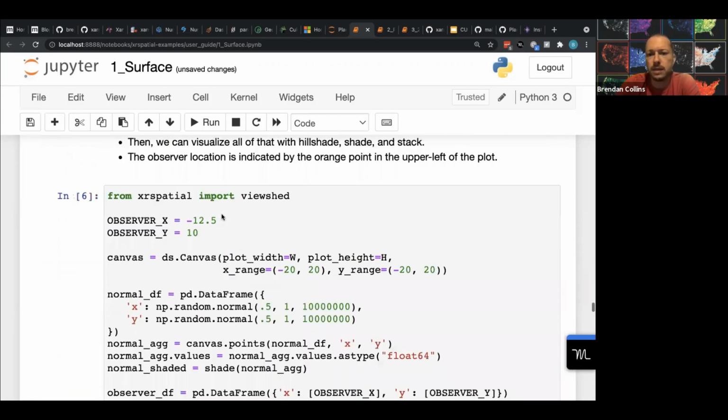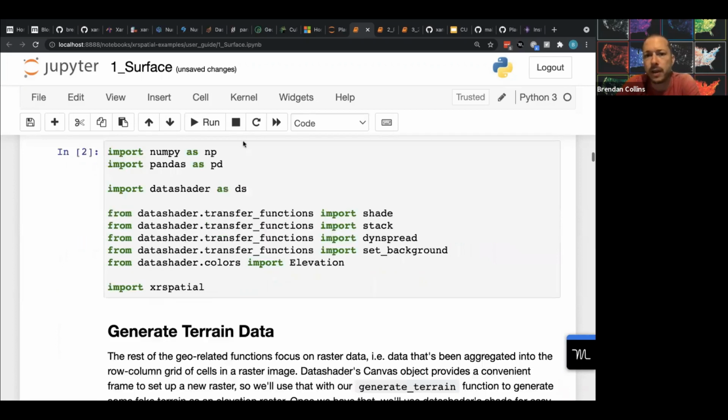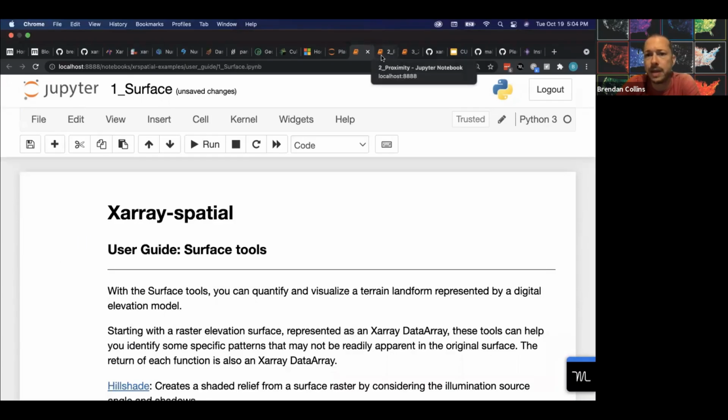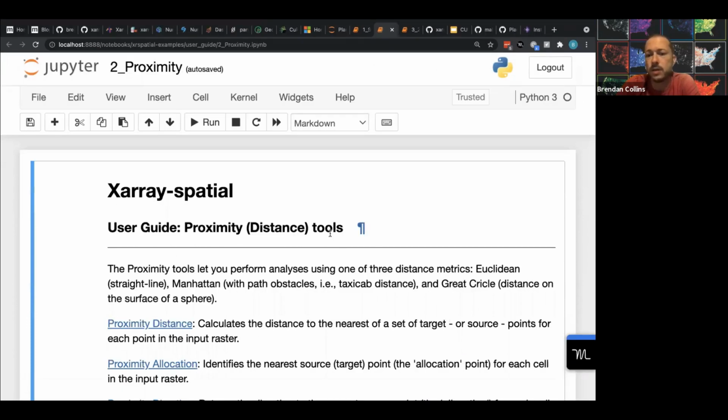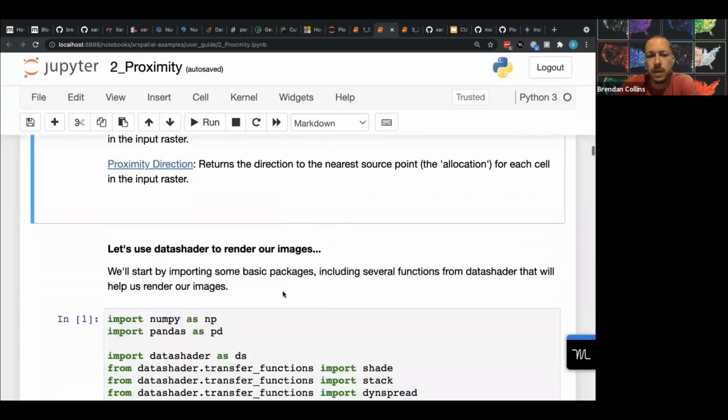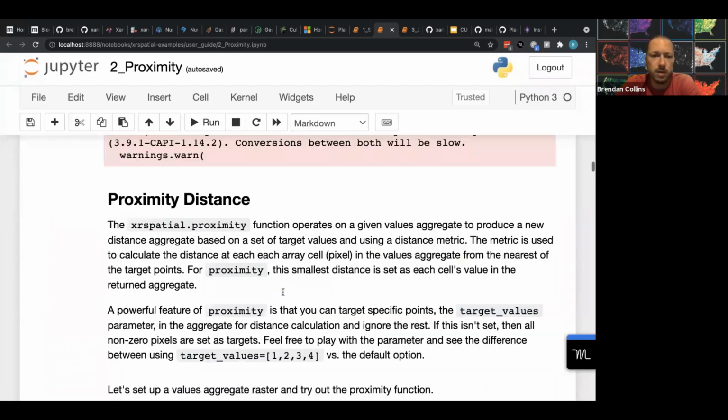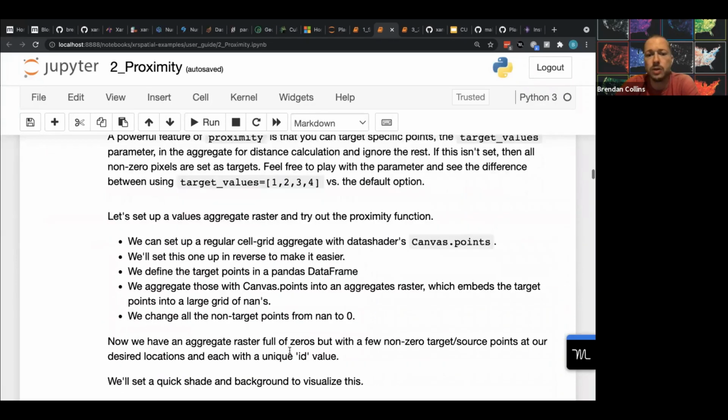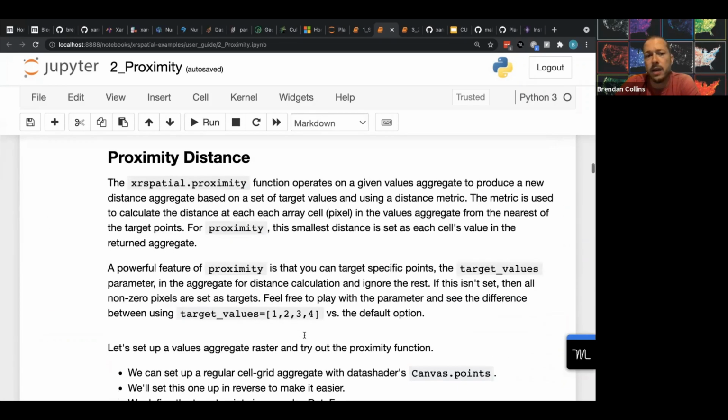Before I jump in there, this is just the first of 8 notebooks that are available from the examples area. The proximity notebook is a really important one. It's one of the tools that most lends itself to feature engineering for machine learning models. So pulling out the distance to other relevant features is something that's very useful for folks. So just a little bit about proximity here. We're generating a grid of equal size to an input grid that indicates the distance or direction or allocation to target pixels.